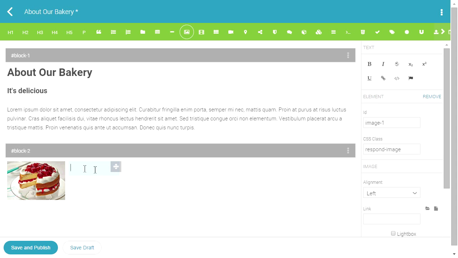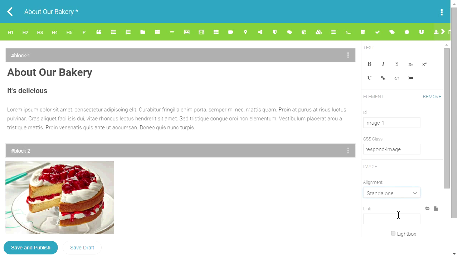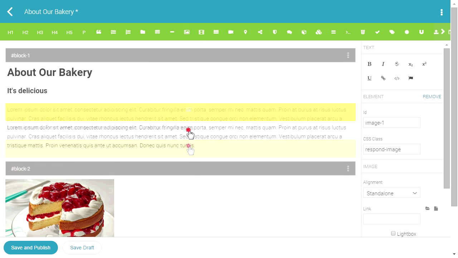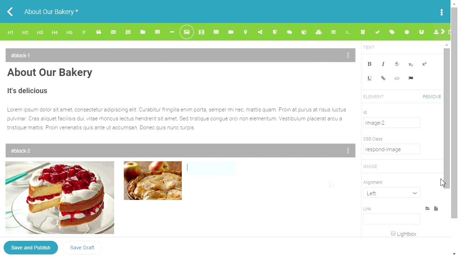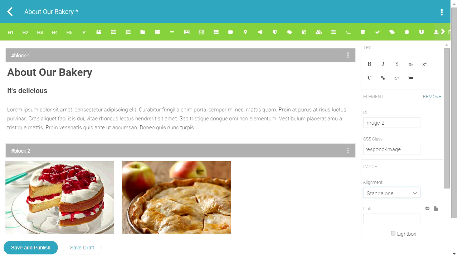I can control the alignment of the caption over here in the right panel, which is where you'll see all the options for the various elements you drag onto the page. In this case, I don't want a caption, so I'm going to set the image to standalone. Now, let's add one for some pies. And for cookies.